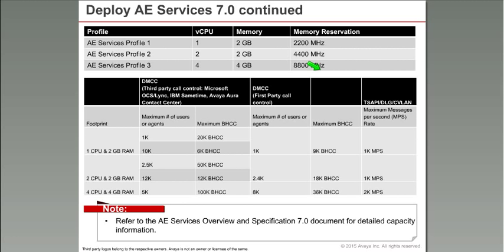Profile 1 at the top here needs 1 CPU, 2 gig of memory. You can read it as good as me. Profile 2, Profile 4, and then that equates to Profile 1 here. We can see the maximum number of user agents, maximum number of busy hour call completions.